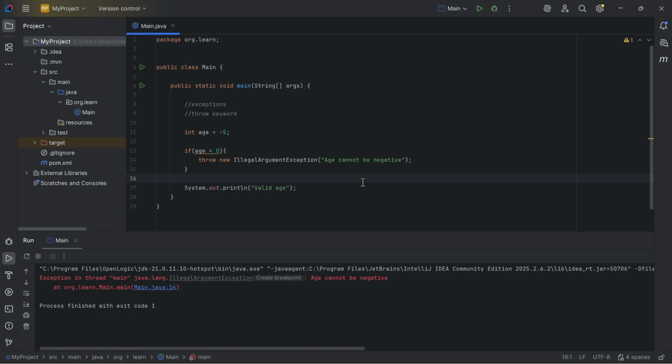So here the condition checks whether the age is negative, and since it is less than 0, the throw statement creates and throws an IllegalArgumentException, and the program terminates because the exception is not handled. Not handled means we have not provided a catch block.